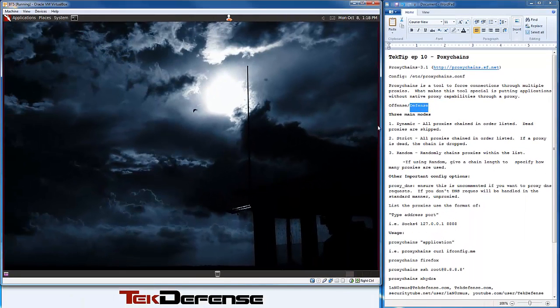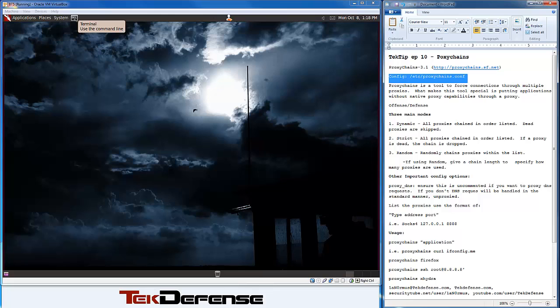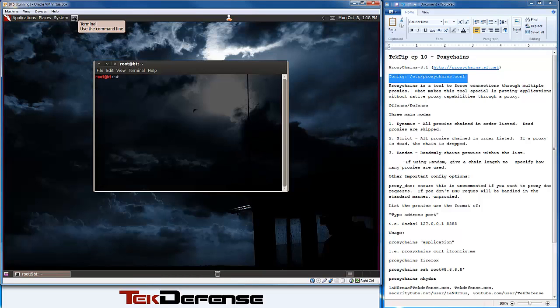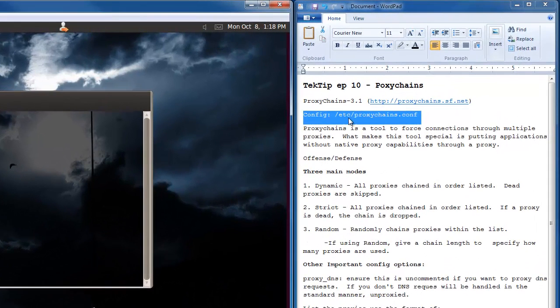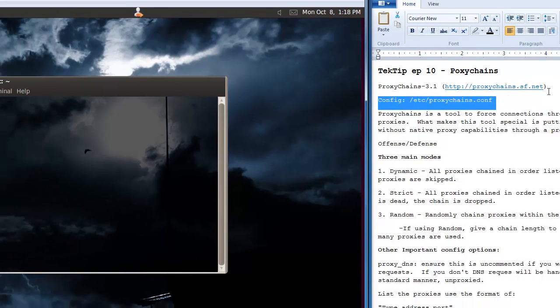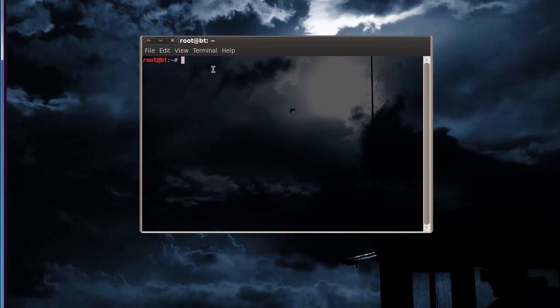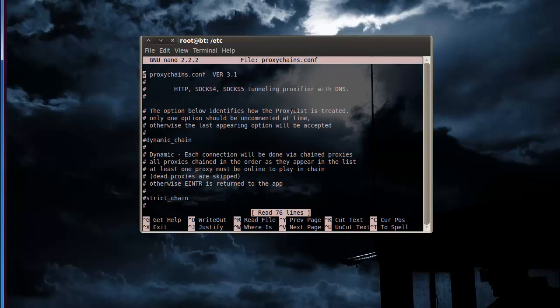So to get started, I'm going to go into the config for proxy chains, which is in /etc/proxychains.conf. Luckily, Proxy Chains is installed by default on Backtrack. If you're not running Backtrack and you want to get Proxy Chains, head over to proxychains.sourceforge.net and grab it there. So cd /etc and let's open proxychains.conf.